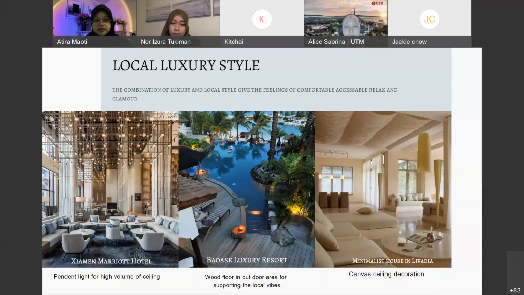And here is the style. I decided to design my resort as local luxury style, which is the combination of luxury and local style that will give the feeling of comfortable, accessible, relaxed, and glamour. That means all statuses of people can come here. It doesn't mean my resort only allows rich people, but I will make everyone feel comfortable to come. And here is my case study for my style in this resort.